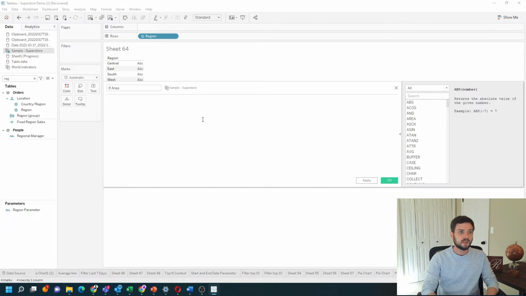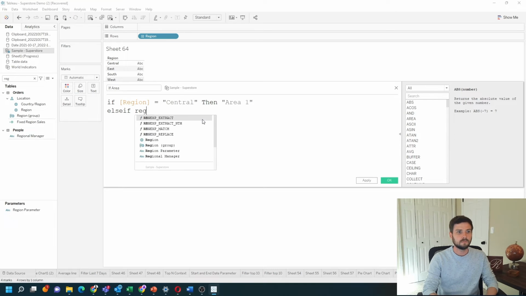Start by writing an if statement. It looks like this. If region equals central, then area 1. Else if region equals east, then area 2.